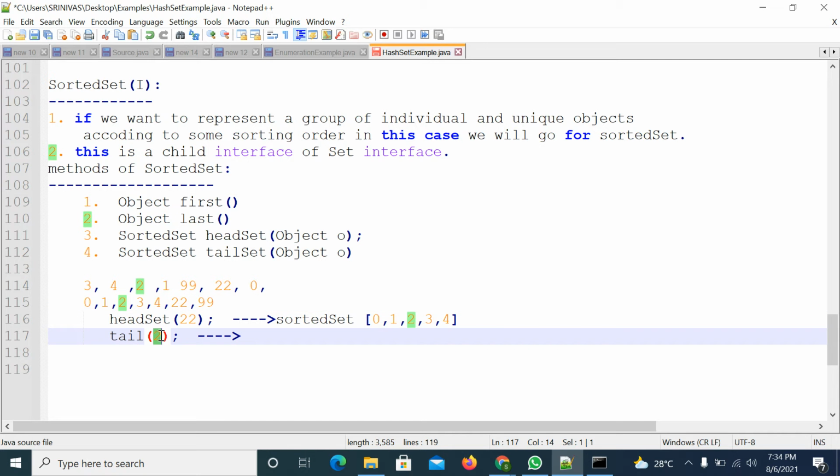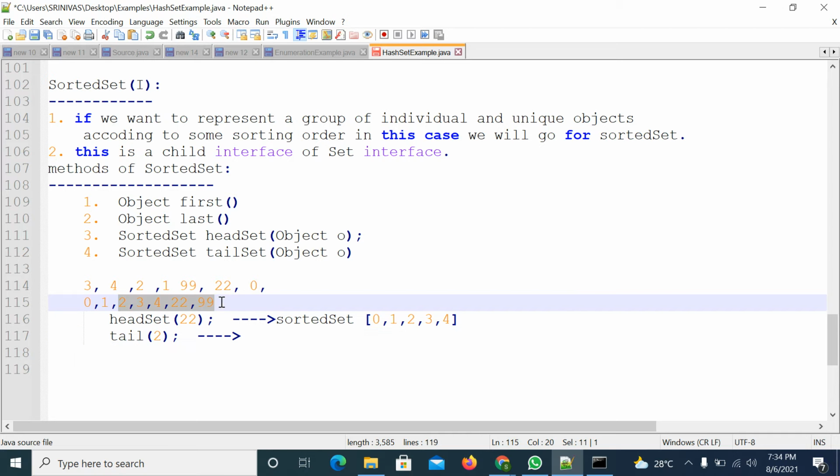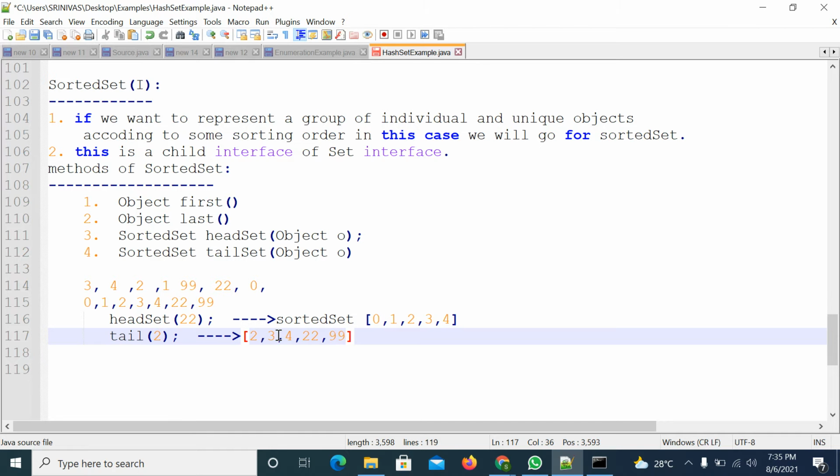It will include the object which we are passing here. So that means it contains this total data. It contains the data in this way. So from the second element, that means the element number 2, from 2 to the remaining elements will be returned. So that is tailSet.